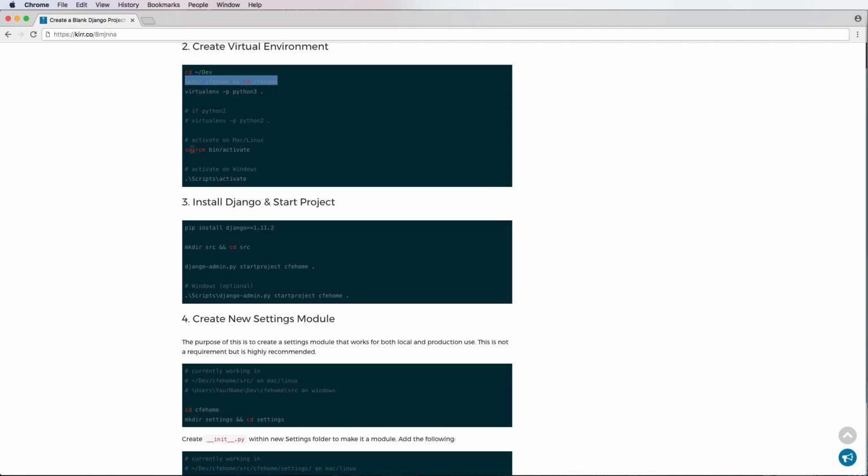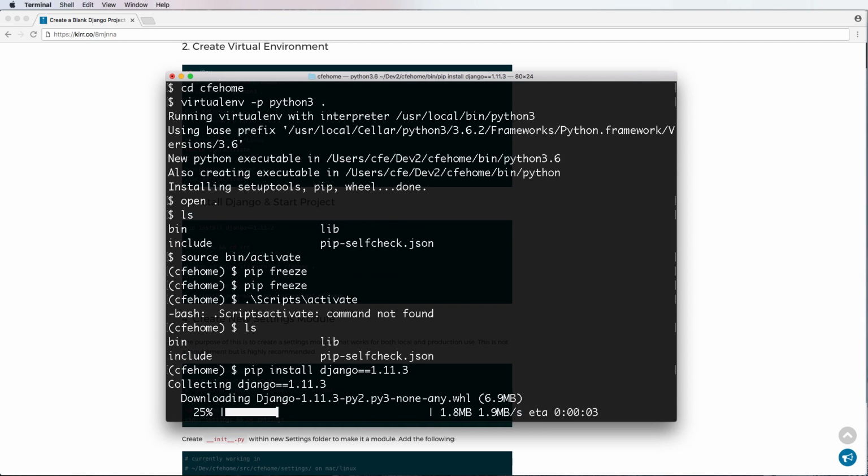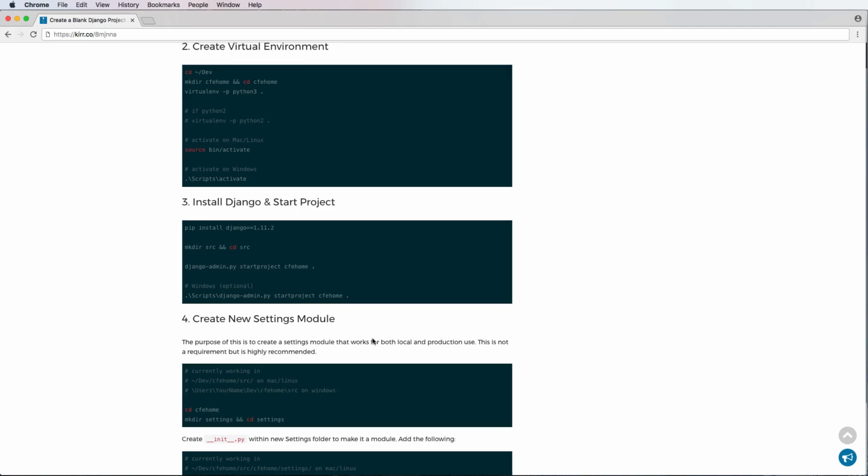Now I can be explicit and say the version number like we did here, or I could just get the most recent version of Django by leaving out the version number. And I think the most recent is 1.11.5, but let's put it at 1.11.3 to see just what you would do to upgrade to the latest version as well. We might as well show you that too.